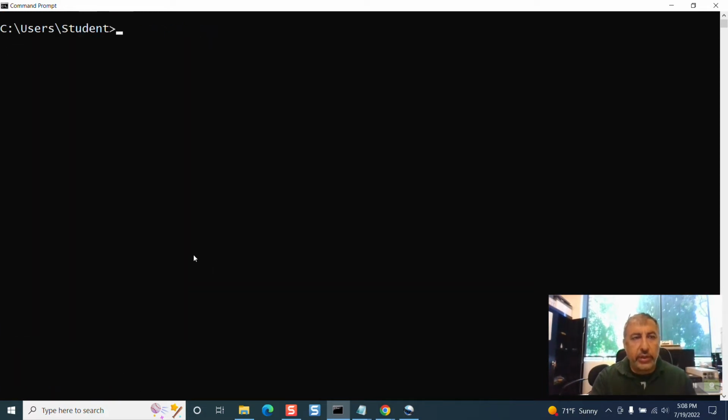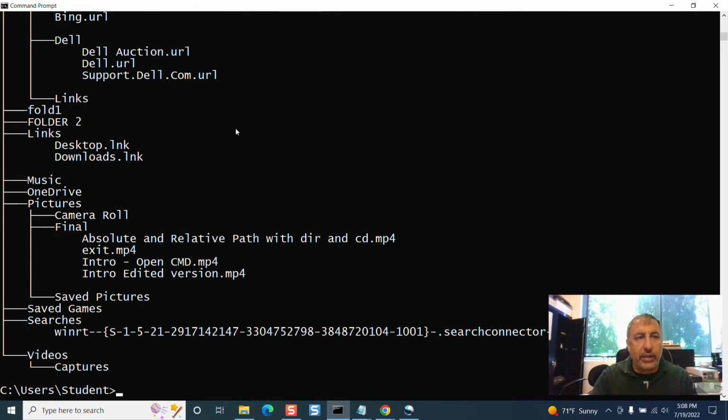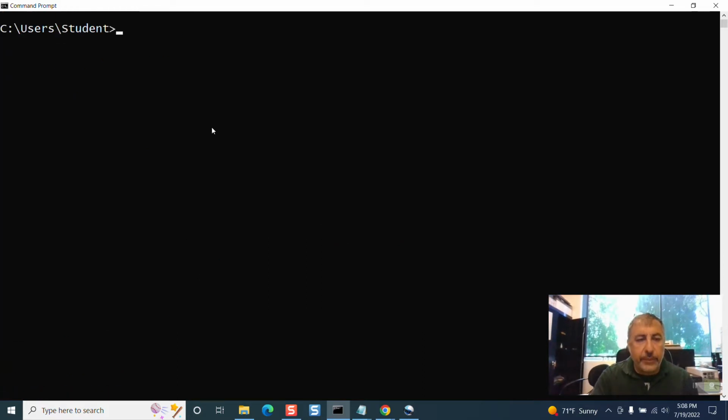So let's clear screen and type tree /?. So you can see here, you need the drive and path, and you have the switches F and A. F displays the names of the files in each folder, and A uses ASCII instead of extended characters. So there's basically two different formats, and it's not really that important for most users. I think just use tree by itself, but you could do it showing all the different file extensions, which could be useful to you. Okay, so let's clear screen.